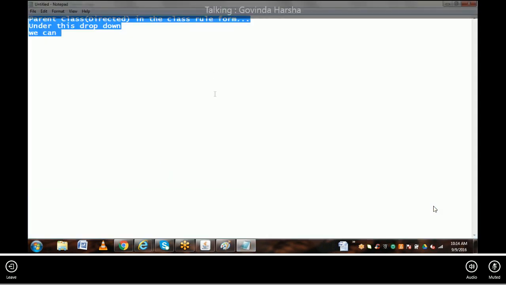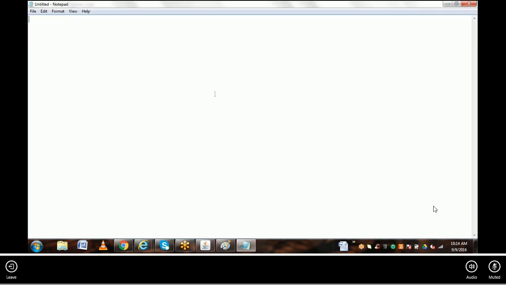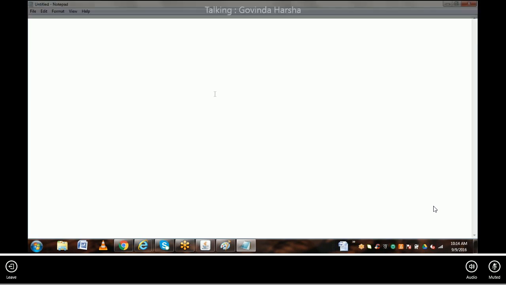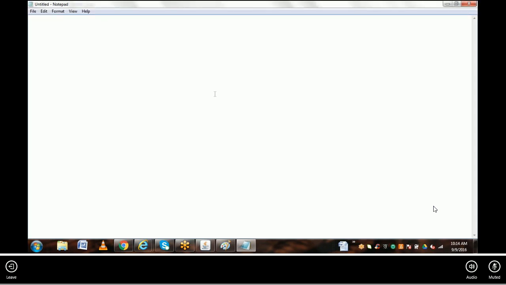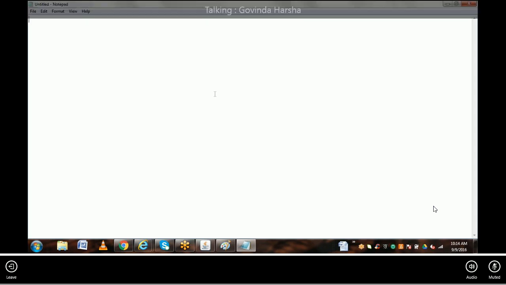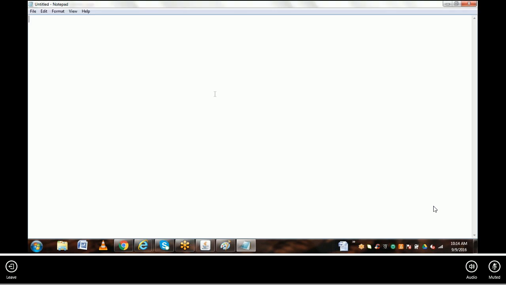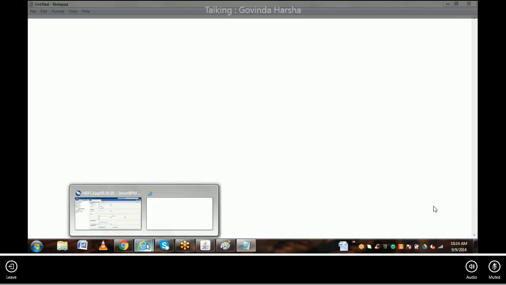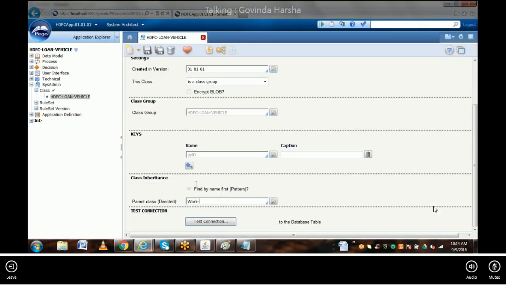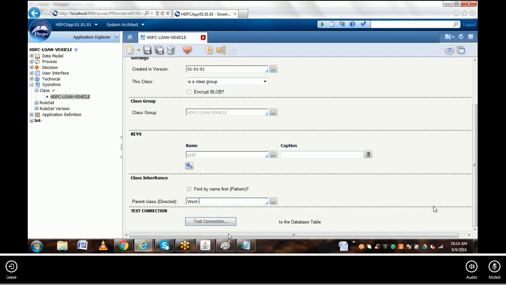In pattern inheritance, a class can have more than one parent defined. So in pattern inheritance, a class can have more than one parent. Write down: pattern inheritance can be applied on a class.